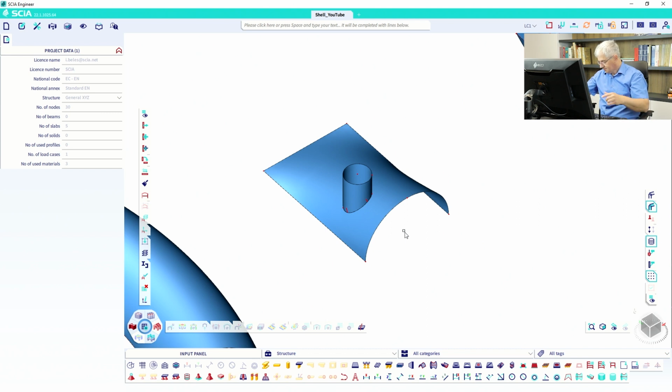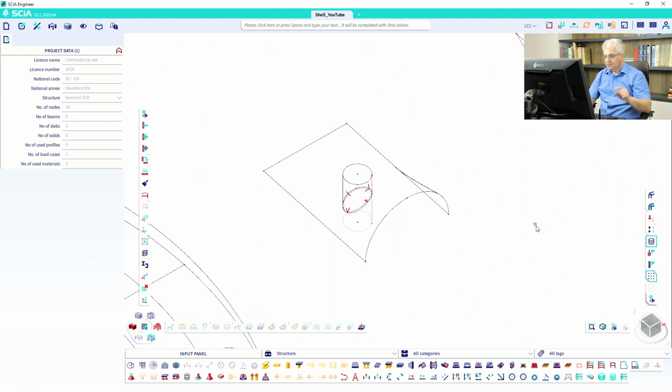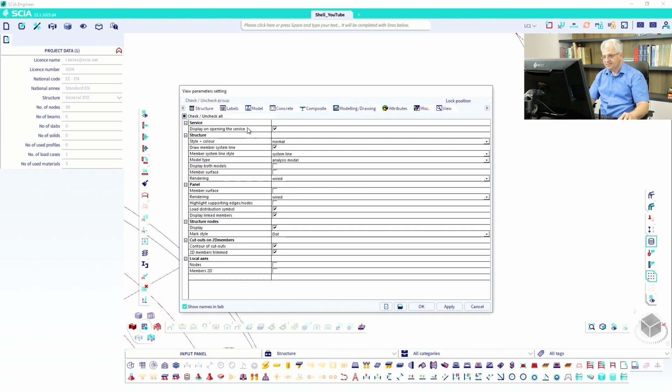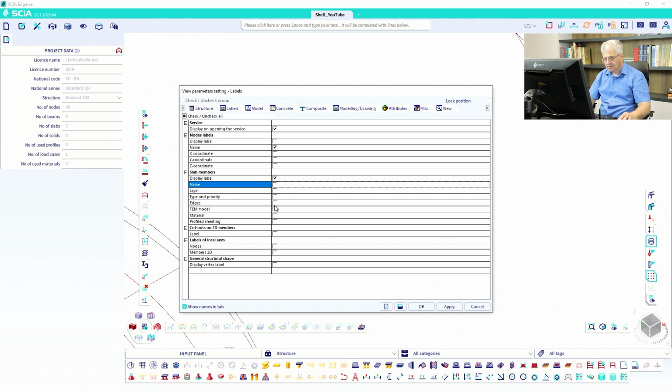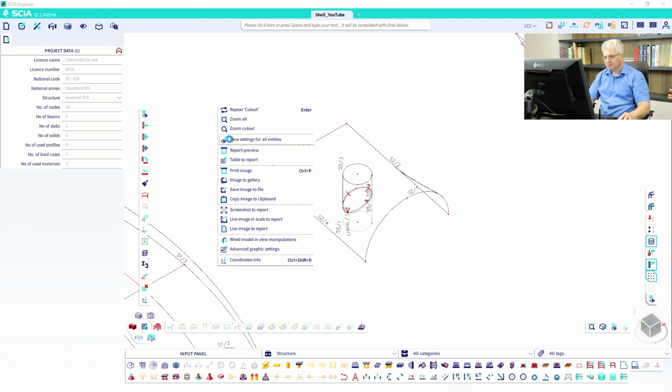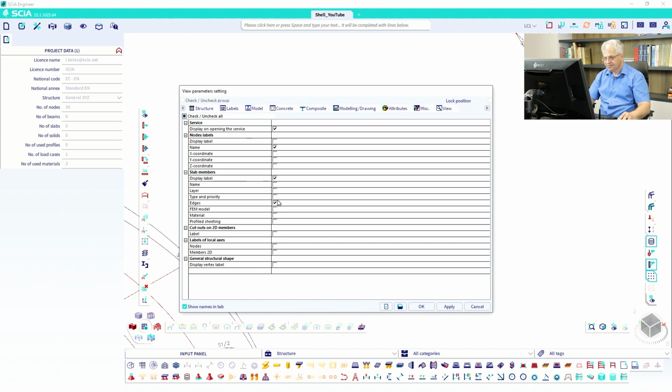So, back to the shells. You can make the numbers of the lines visible. Right mouse button, view settings for all entities, and then there are labels, and there are labels of slabs, name, and there are edges. Apply, and then we see all these numbers of the edges. And go back, right mouse button, view settings, labels, and we can put them off.